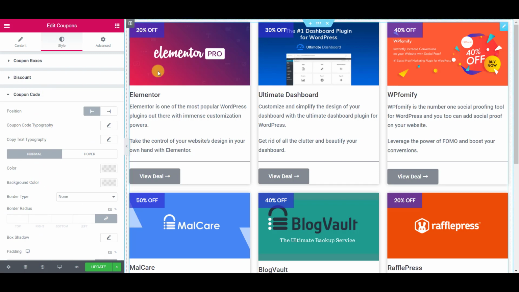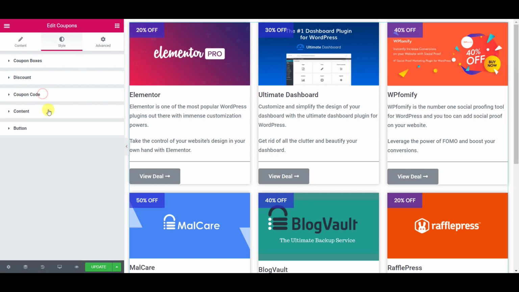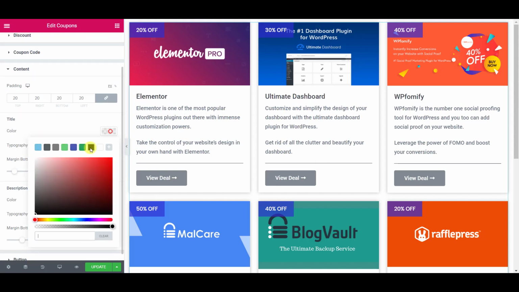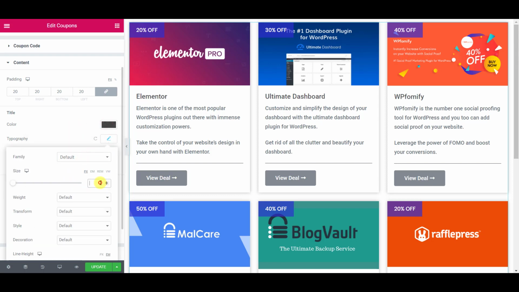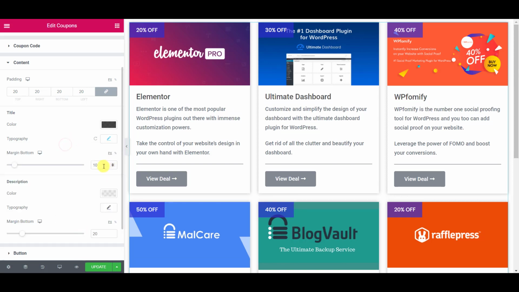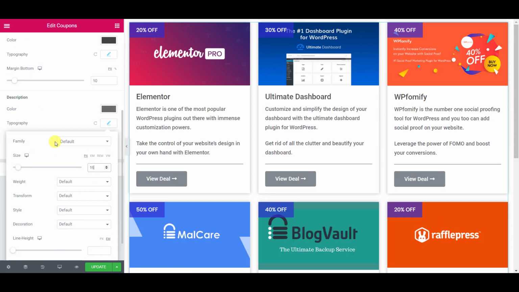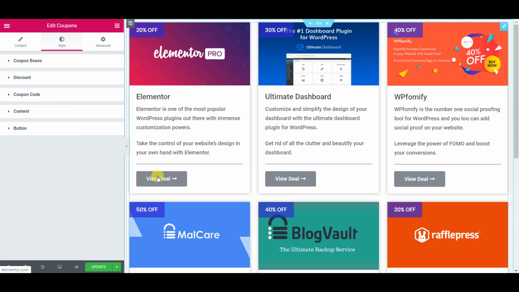Now going to the coupon code. It allows you to change the coupon code text that we saw earlier. Since we do not have the code here as we are not doing that for this tutorial, we can skip this section. But if you had your coupon code appearing here, you can customize it however you want using the settings. For your content area, you can add padding. You can also customize the color, typography and the margin bottom for title and description separately. Once you are done making changes there, you can move on to the button customization, which is the link customization.